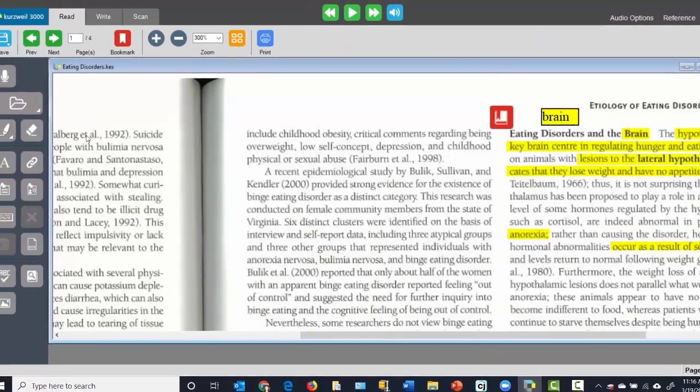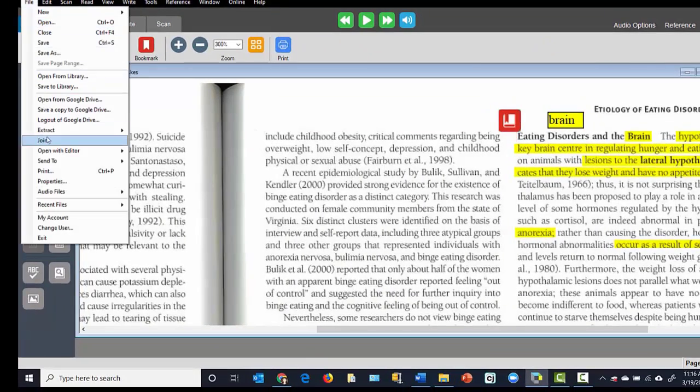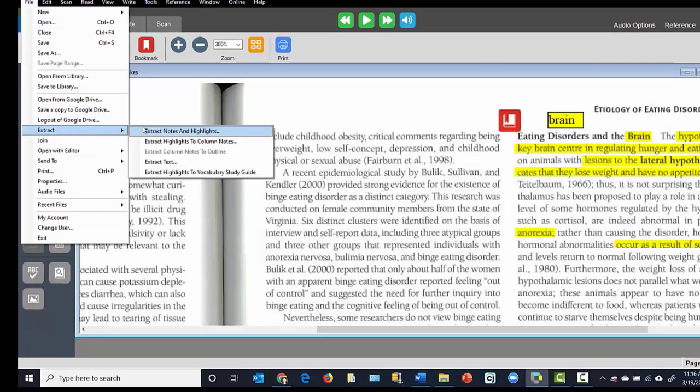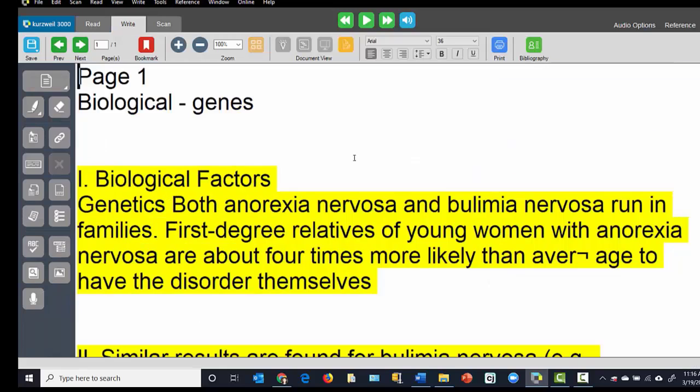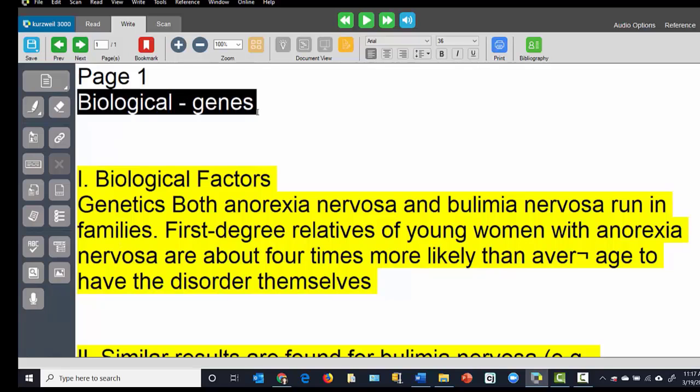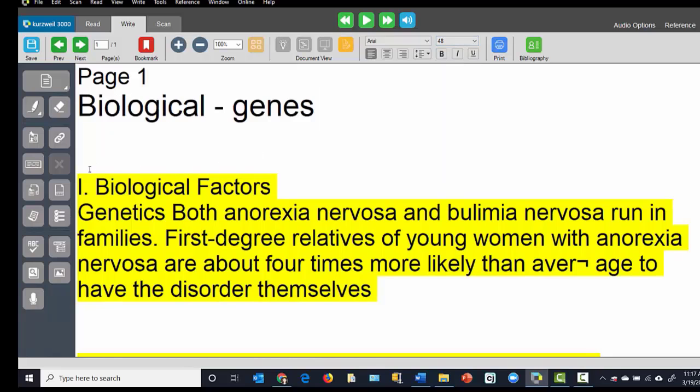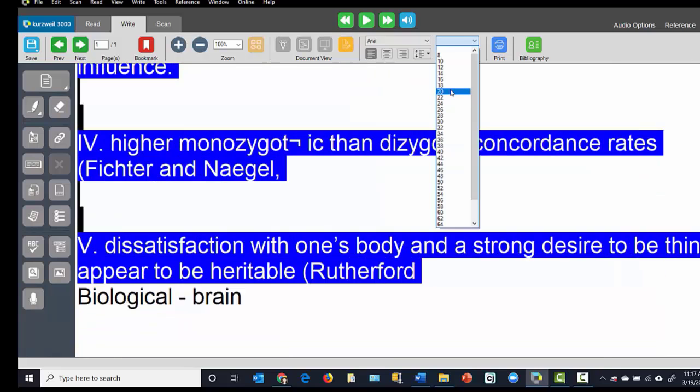In addition to extracting in that way, we can extract our notes and bookmarks together. So now I'm going to choose highlights as well. And here you'll notice that I have my bookmark right above the text. So I can make that more prevalent by increasing the text size, decreasing everything else.